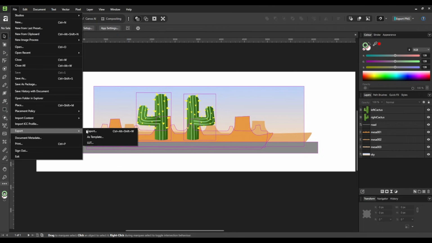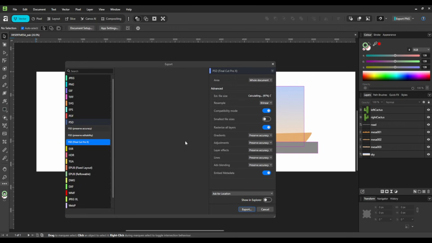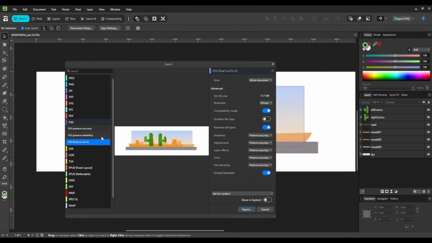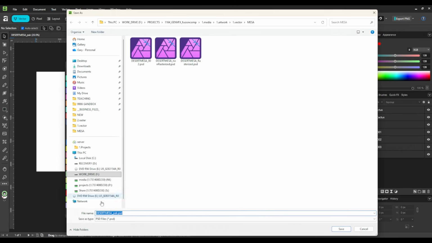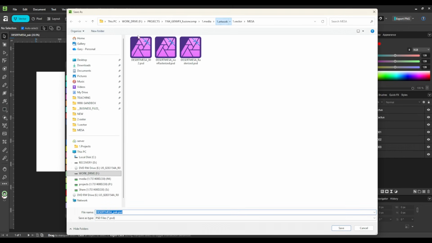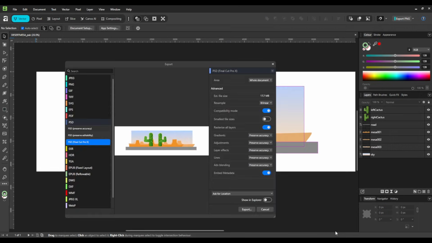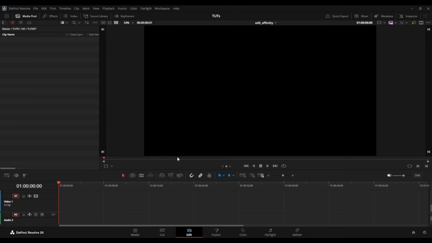I'm going to go here and go Export, Export. I'm going to leave it as the final Cut Pro X, and then we go Export, and that exports it out here into. I'm going to put it in the right folder. We're going to raster, and here we're going to go Desert Mesa pack, save. Okay, all done.